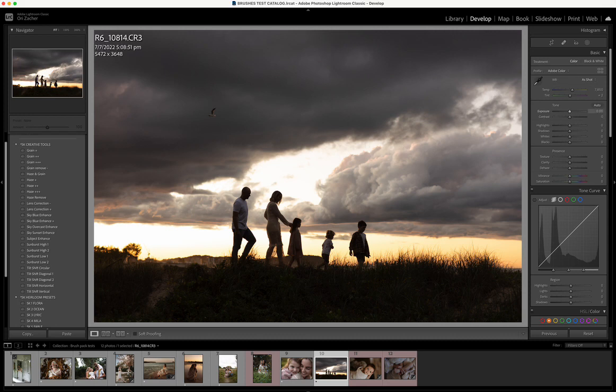I'll turn on my settings so you can see what I was shooting with. I was on a 50mm 1.4 Sigma. This was shot at f/2, 400 ISO, if anyone is interested, on a Canon R6.